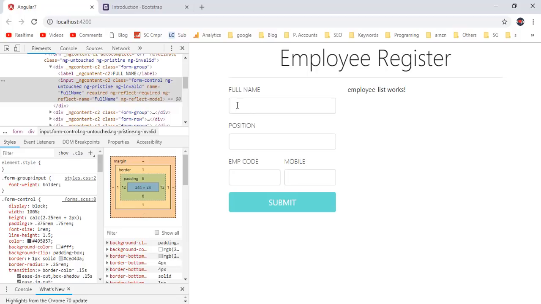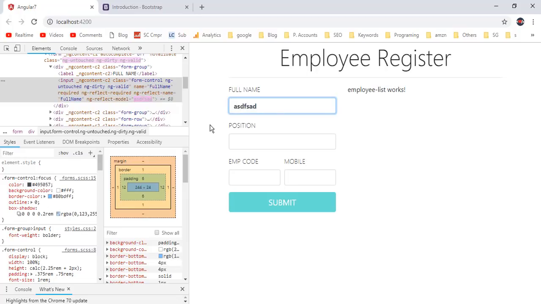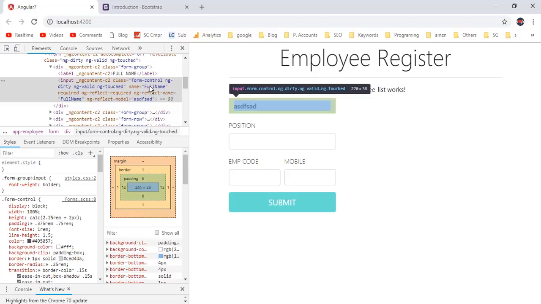Now if I enter random text inside this text box, then click outside, here you can see that the ng classes are updated. ngPristine is replaced with ngDirty, meaning the default value is changed. ngInvalid is replaced with ngValid, meaning this control is valid.